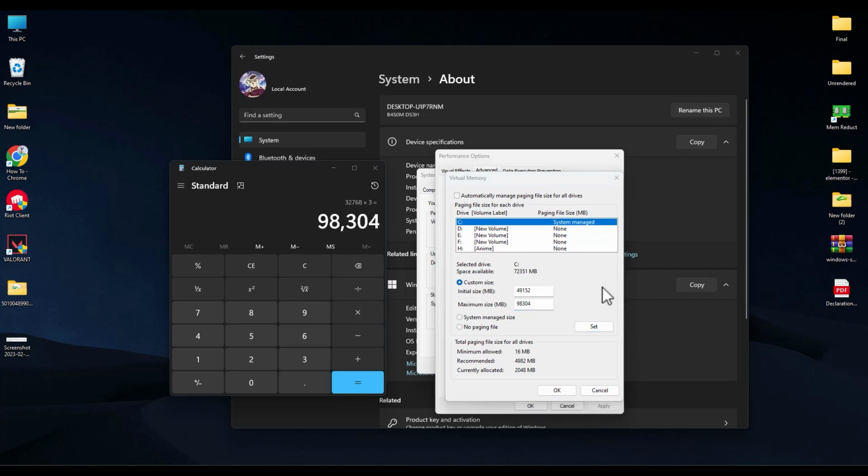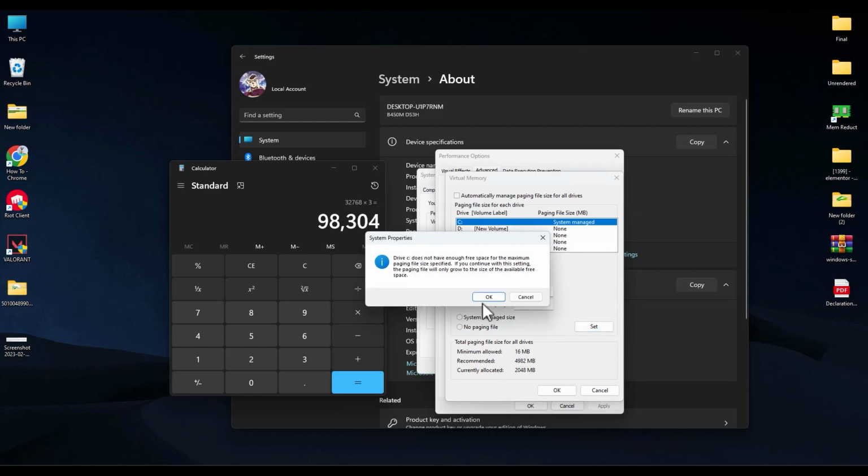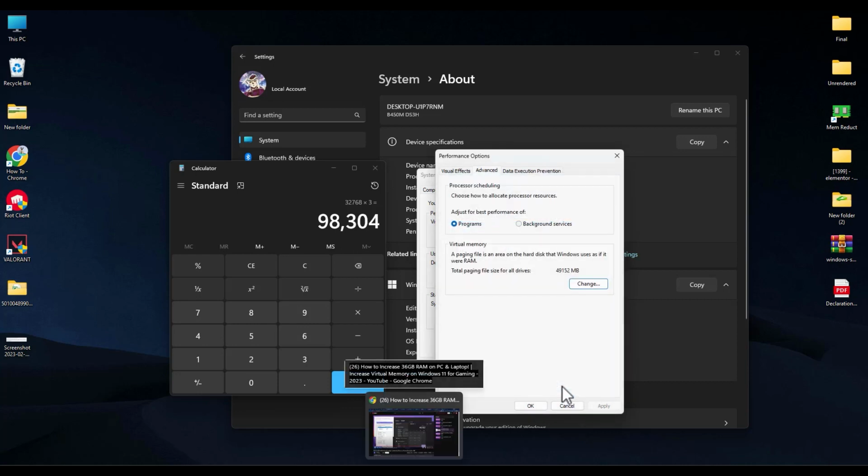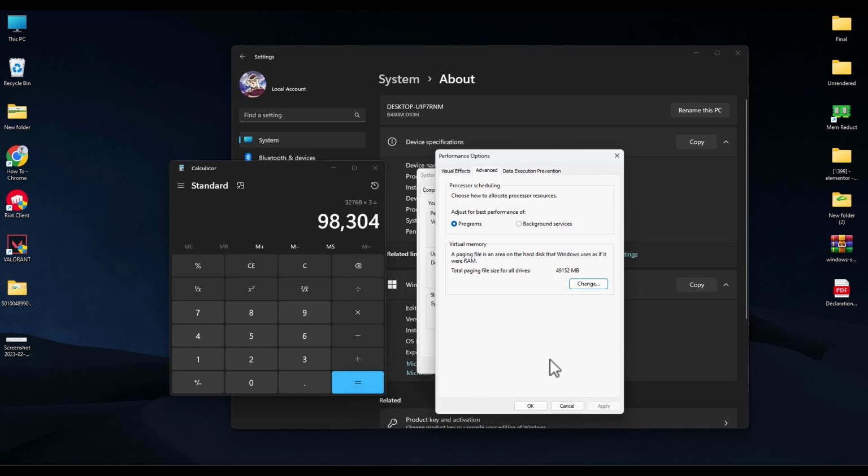And after that, just click on set, but make sure your C drive is selected over here. And if it is, just hit set and hit OK. Then just click on OK. Then after that, just restart your computer for the change to happen.